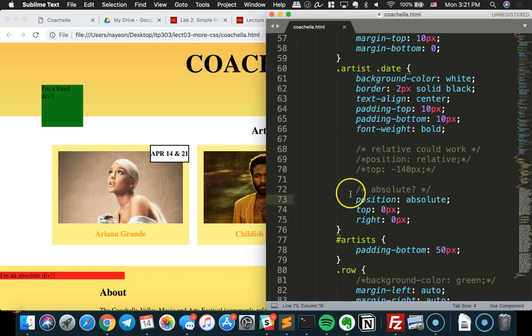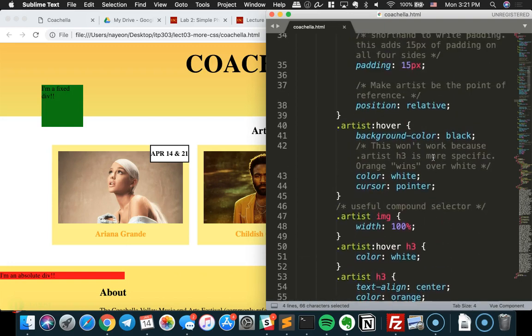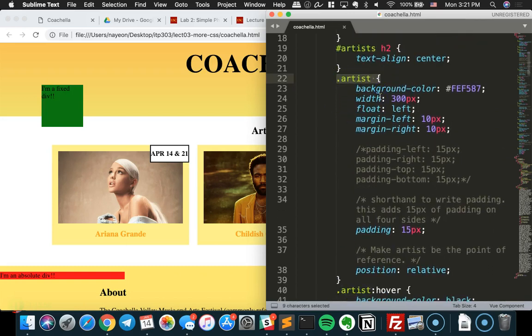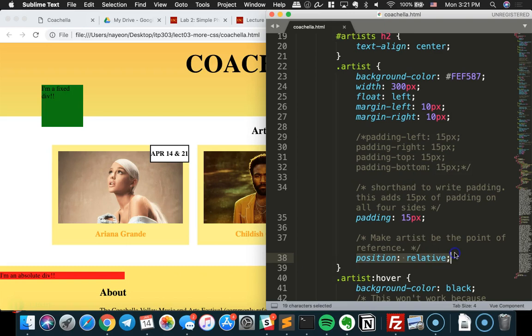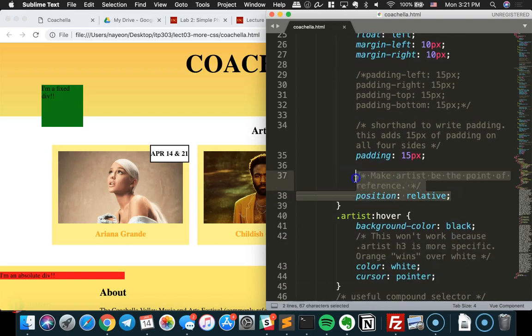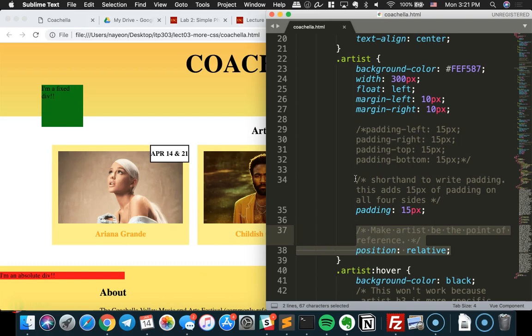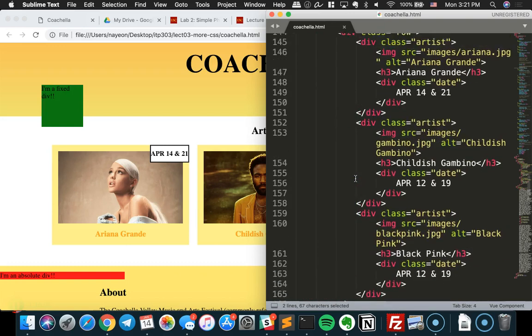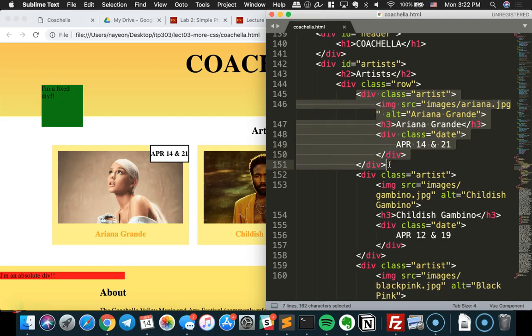Okay, so what is this doing? It's still position absolute on the date, so it's still doing weird things. However, what's nice is that my artist, the yellow box, has position relative, which makes the artist the point of reference now. The way we structure our code, the artist is the parent, kind of like back in your object-oriented programming days, your inheritance days. This artist has 3 children: image, h3, and div.